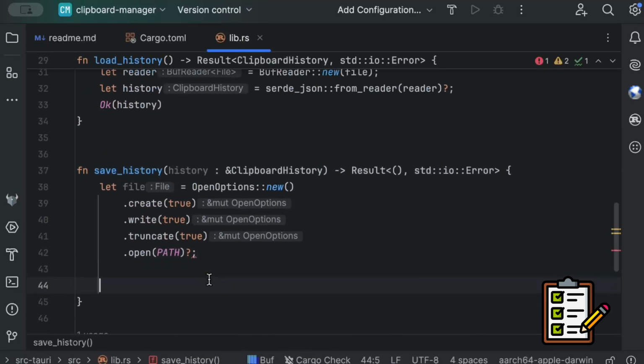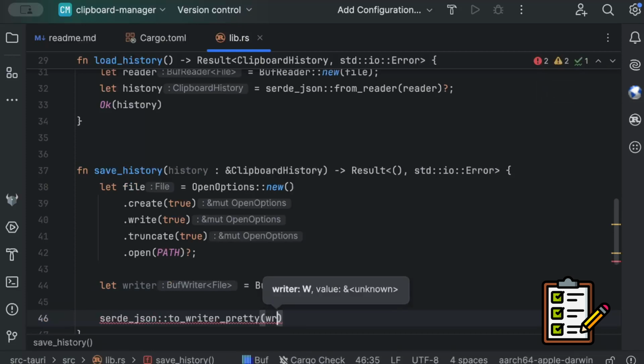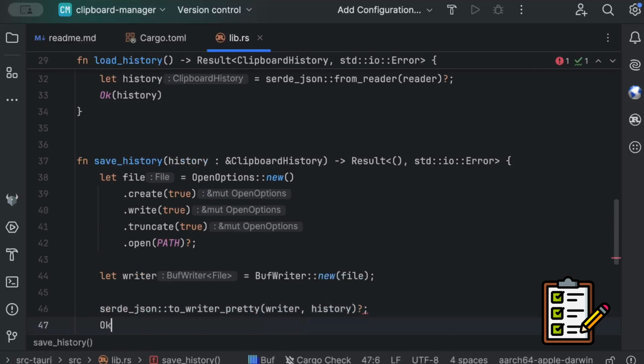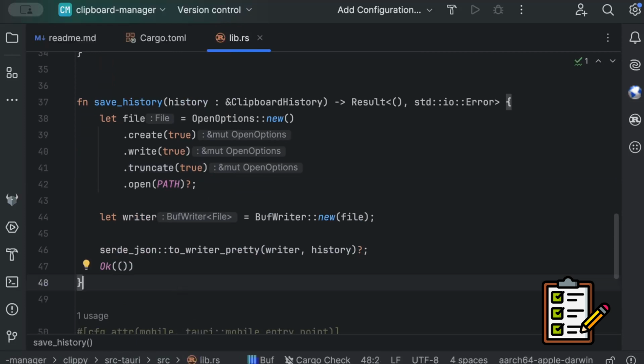So what we do is let writer, BufWriter::new with the file, and serde_json::to_writer_pretty, and we pass the writer and the history, and we return Ok of unit. So that's another helper that we need.